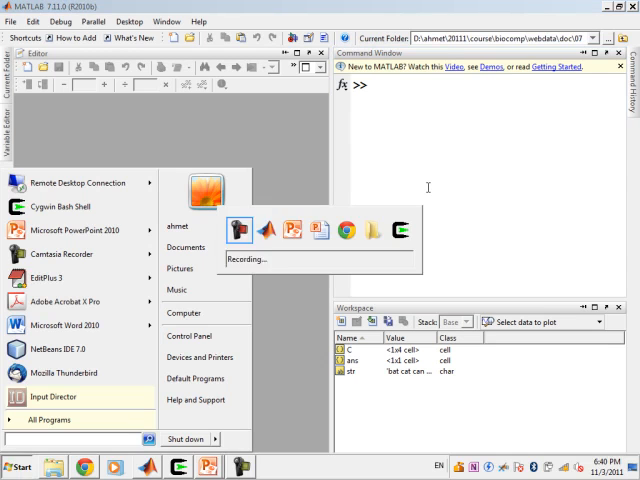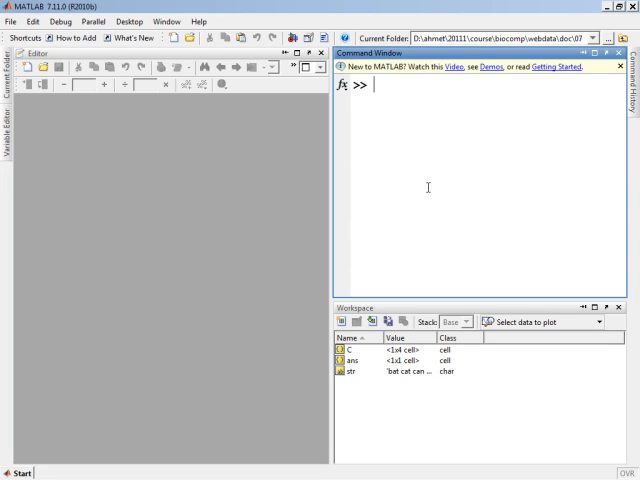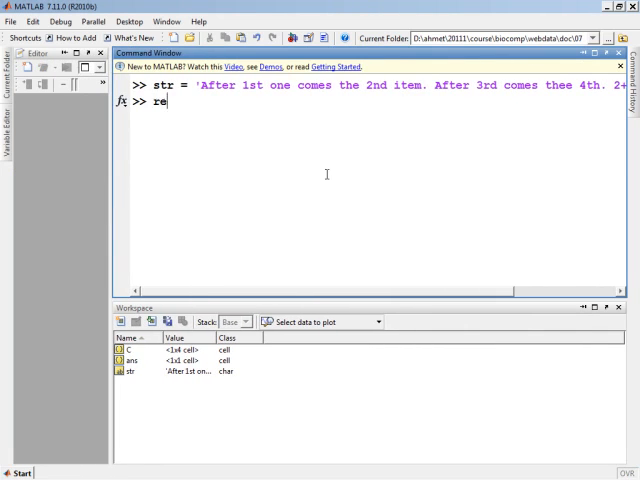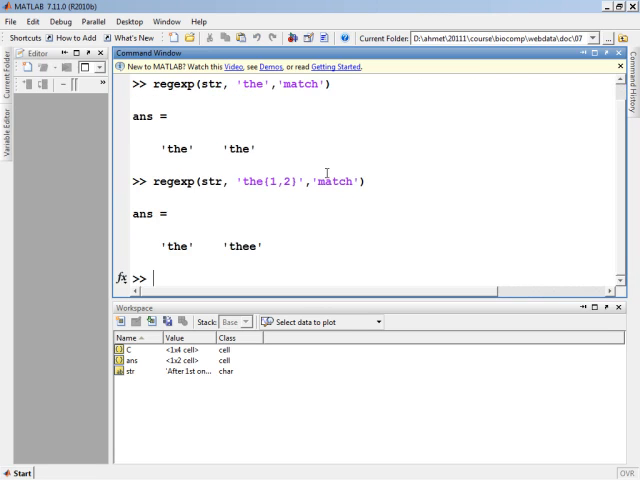Let's construct our string first. I just copied and pasted that string into MATLAB so I can work with it here. Let's first capture the or The. If I just say the, let me just return the matches. I'm capturing the two the that occur, but I want the to be repeated once or twice. Okay? So I'll capture the or The.